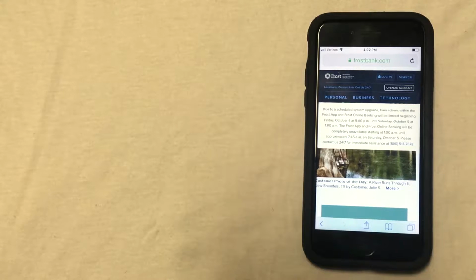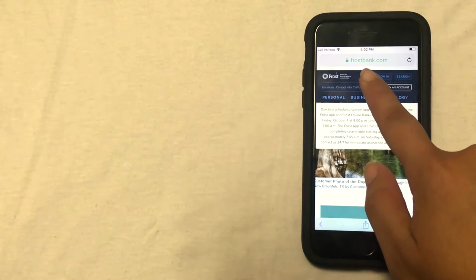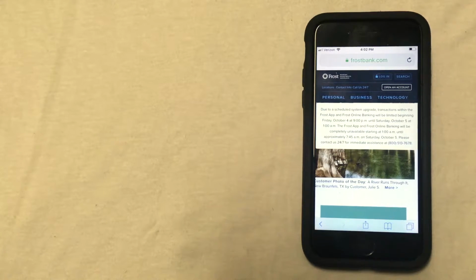First, you want to open your browser and type in the bank web address. You can use Safari, Firefox, Chrome, whatever browser you normally use will work just fine. I'm going to be using Safari in this video. As you can see, I'm already on the Frost Bank website, and you can see the web address at the top of the screen, simply frostbank.com. You can also check out the description for a link to Frost Bank.